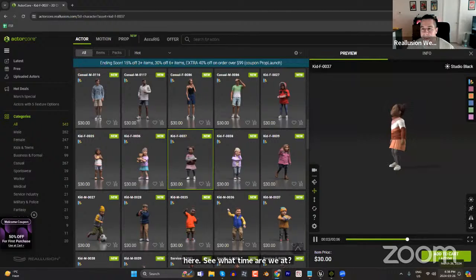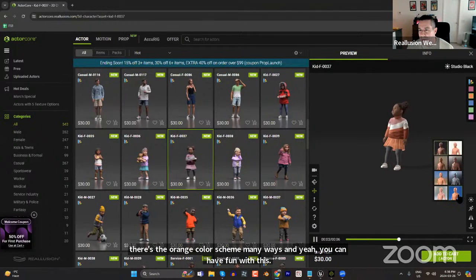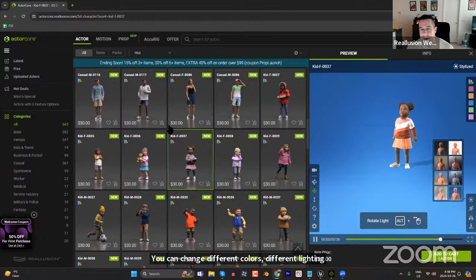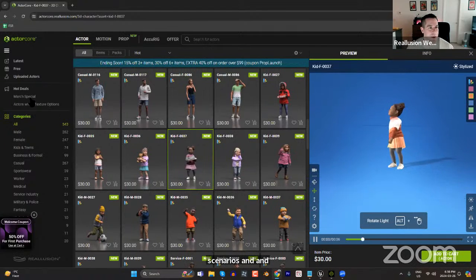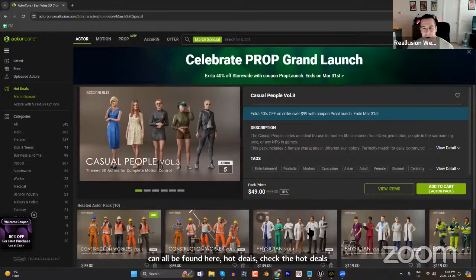All right. Okay, so there's the orange color scheme anyways. And yeah, you can have fun with this. You can change different colors, different lighting scenarios and whatnot. Okay. Actor core characters can all be found here. Hot deals. Check the hot deals always. March special to the end of March. You can get discounts on all these packs. I really recommend picking up the packs because you get a bunch of characters with them.